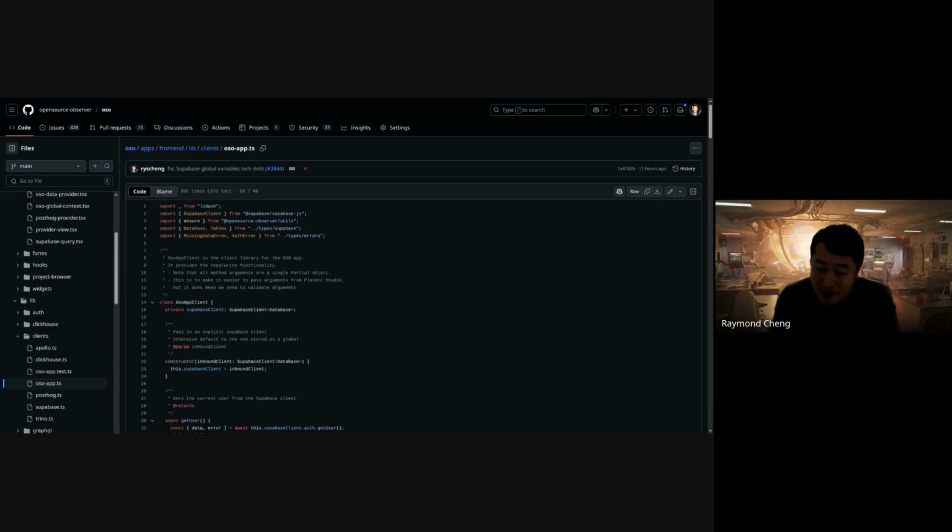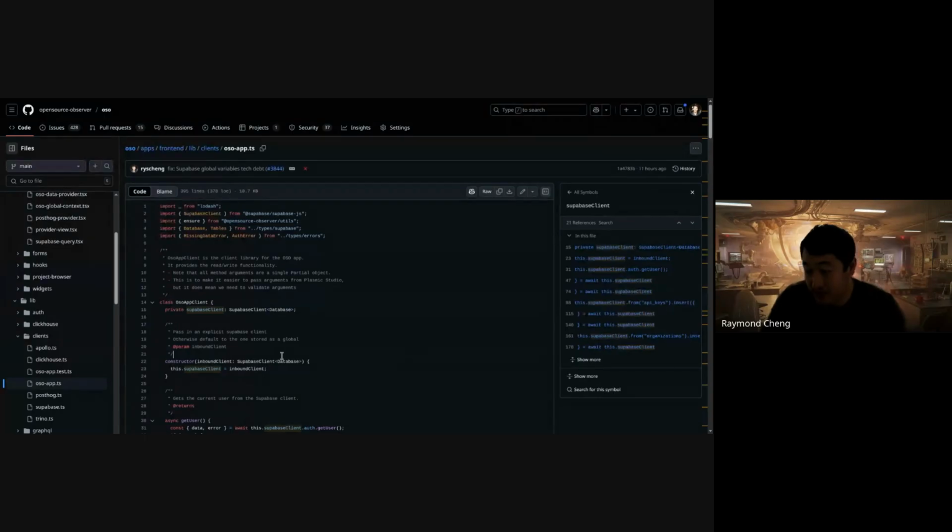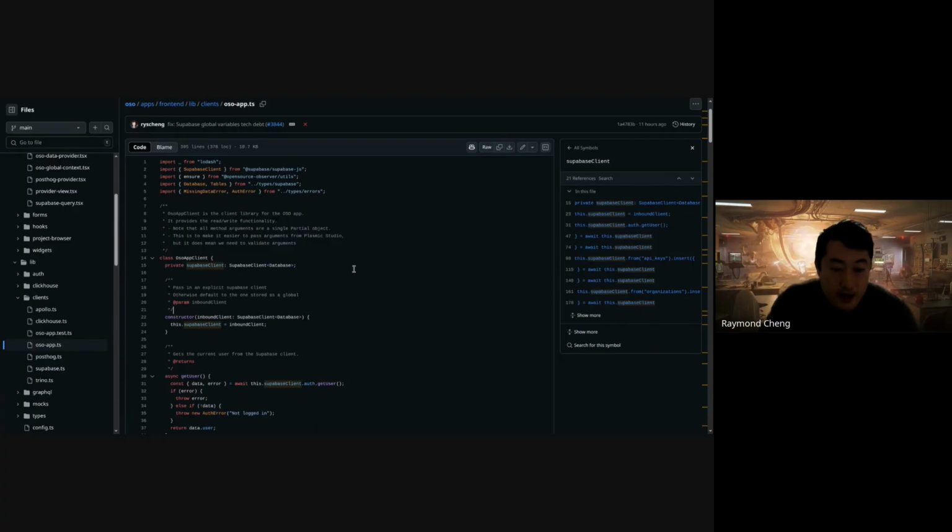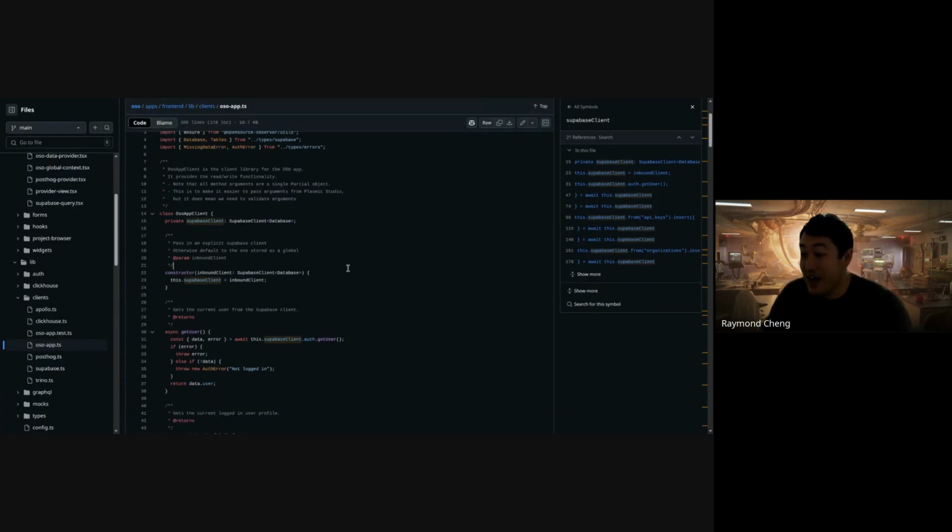The idea behind the OSO app client is that I just wanted to have a library where any kind of functionality that we would expect a user to do has a method in here. And it's quite simple. Literally, you construct it. Right now, we just construct it with a Supabase client, but in the future, you might construct it with Stripe clients and stuff like that. The OSO client just does everything you would need to expose to the front end in some way. And feel free to chime in if anybody has any questions.